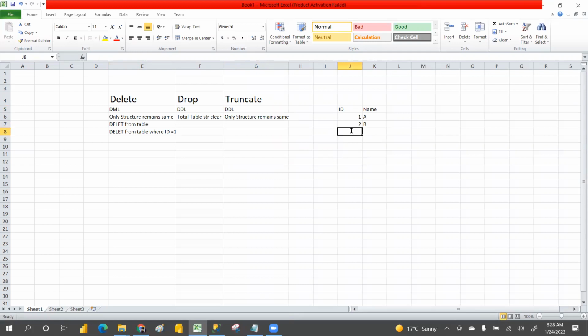That is one reason. The second reason is that you cannot delete specified records by using truncate. But truncate is faster, and delete is slow.